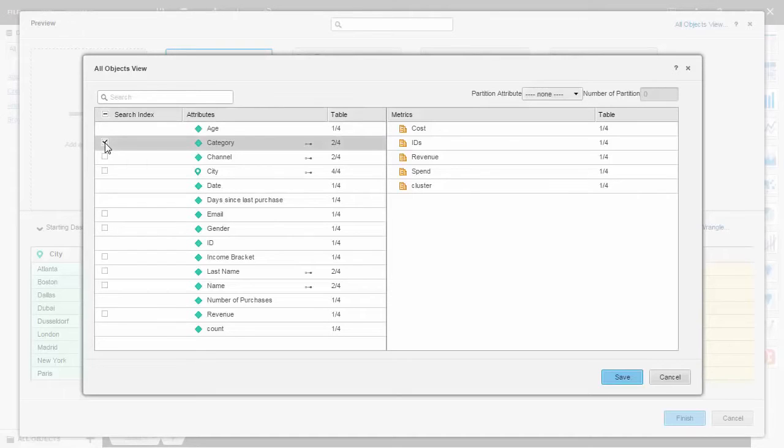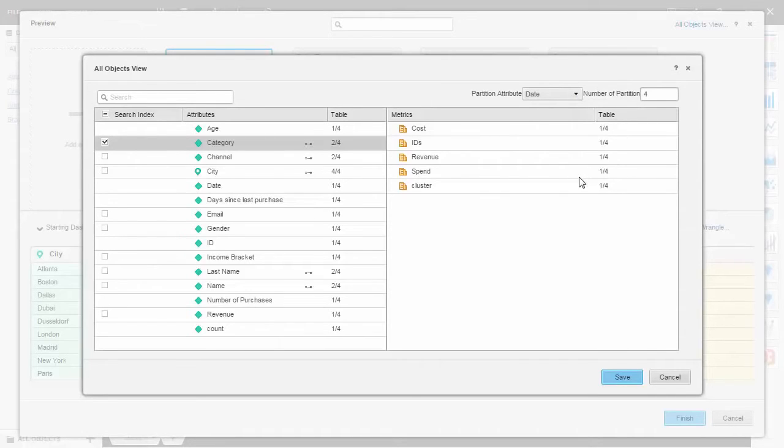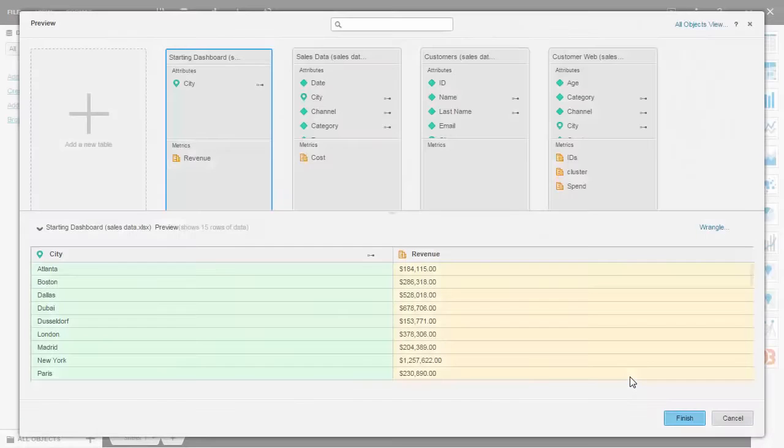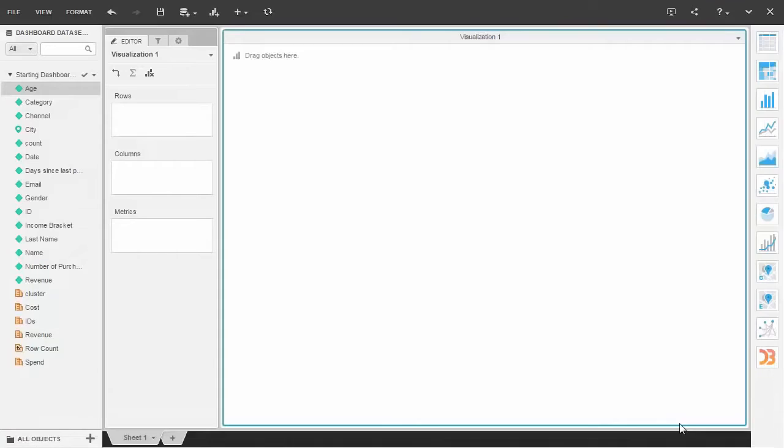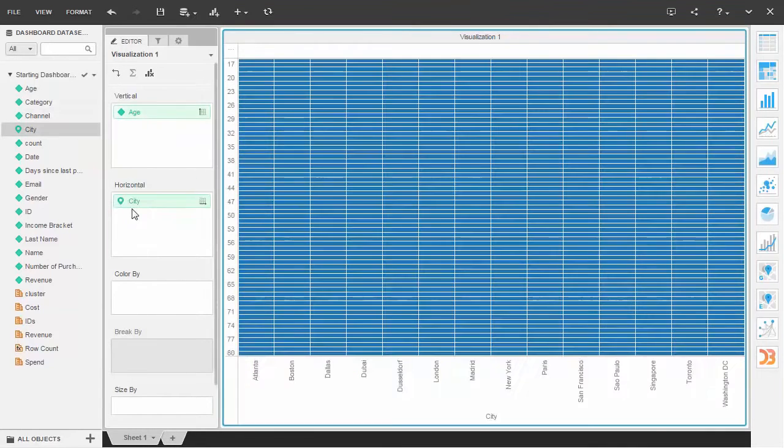users can select search indexes on any dimension with the appropriate checkbox. Additionally, users can also partition the cube across any attribute and can choose the number of partitions. This allows faster processing of cubes for publication and user access, and as a result, end users get faster responses for ad hoc queries when building visualizations.